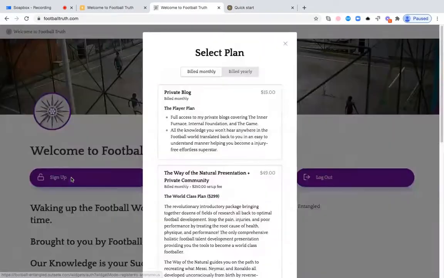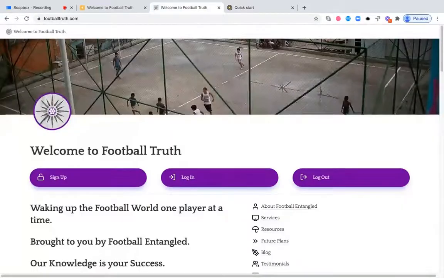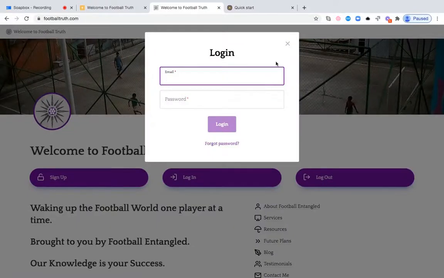So if I now click sign up, it's going to open up Outseta sign up embed. The user can come here, select the plan that they want to sign up for, and go through the sign up process. After they establish a password, they can come back to the website, click login, and log in. And from there, they can also interact with Outseta's profile embed.